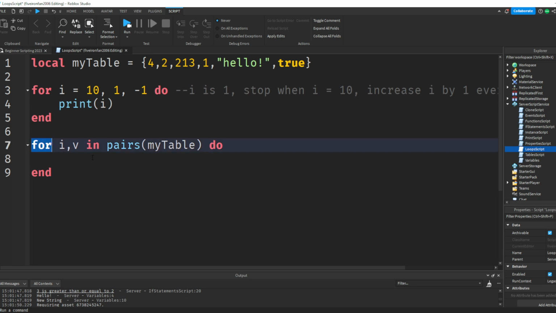Basically, this is saying, okay, we're going to loop through everything in my table, and everything that we get to, we can do something with. And then this is the index, and this is the value. Remember, with tables, we have index. So hello has an index of 4, right? It's the fourth thing in the table. So 1, 2, 3, 4, 5, I'm sorry, it's the fifth. And its value is hello, what it actually is.